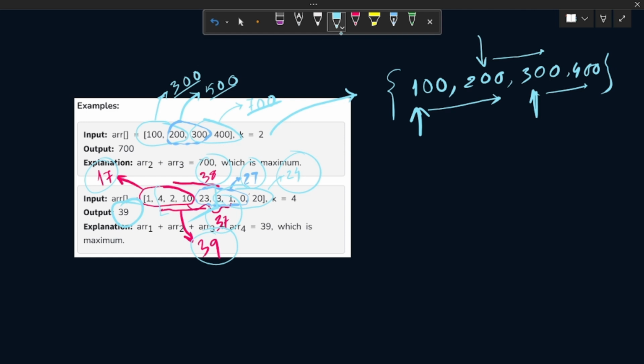Then what is going to be the time complexity of this approach? For each element we need to go to the next k elements. So if we iterate over each and every element, that will be big O of n, and for each element we are going to check the next k elements. So it will be big O of n cross k. That is going to be the time complexity. And since we are not using any additional space, the space complexity will be big O of 1. That is constant space complexity.